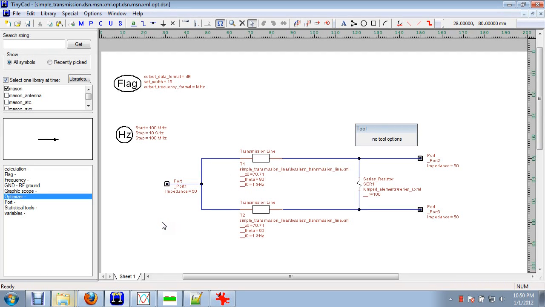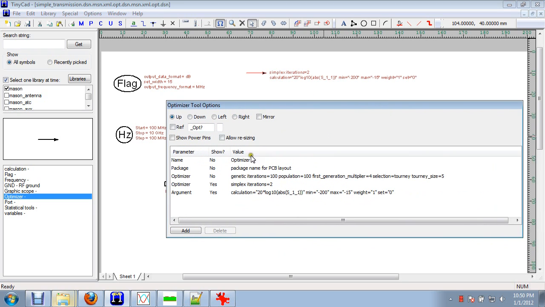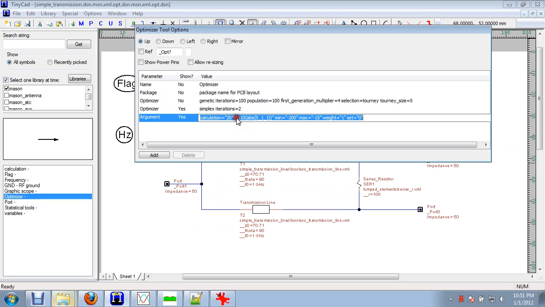In this tutorial, I'm going to show how to do simple optimizations. You can add an optimizer block from the Mason library, and in here we have the controls for the optimizers. You can run genetic optimizers. There's a simplex. Simplex is a nonlinear gradient search, and then we throw in a default argument here.